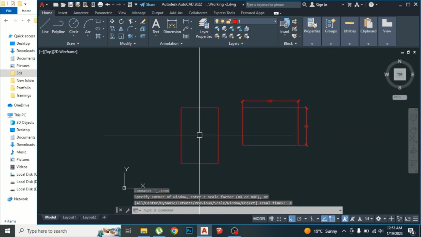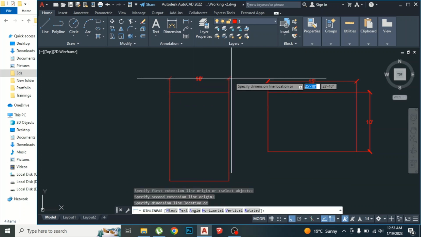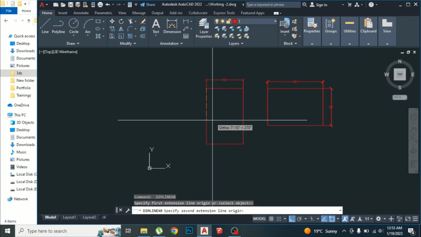I will also put dimensions on this one as well.